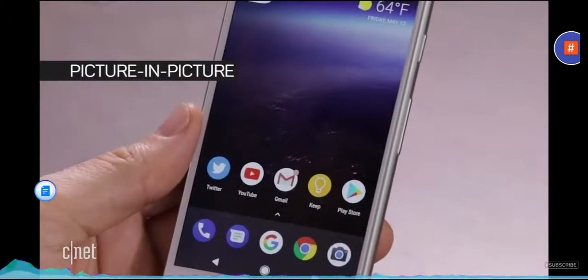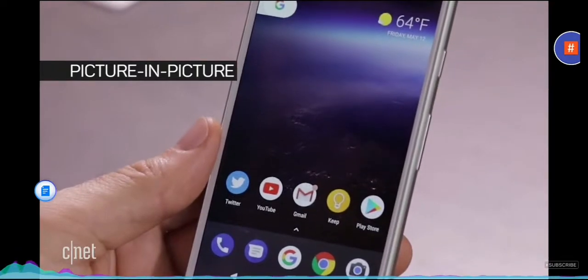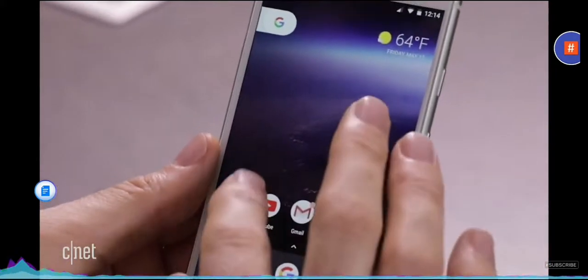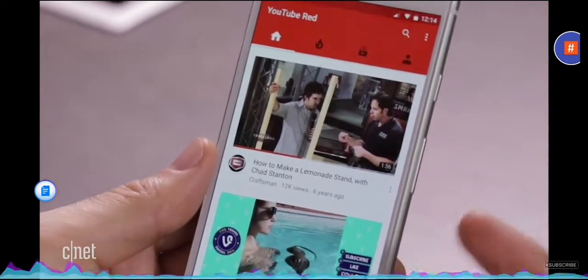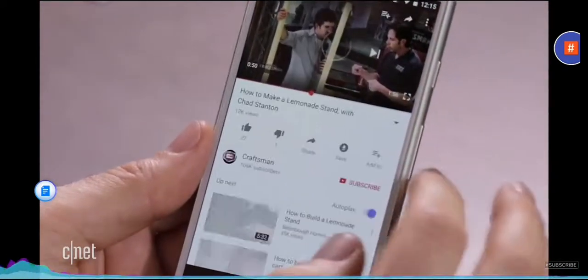And we wanted to make your daily experience just more fluid, so you can be more productive and less frustrated. So here's an example of picture-in-picture. My kids want me to build a lemonade stand for them, so I can just launch YouTube, do some research. I found a video on how to make a lemonade stand. I can start watching it.